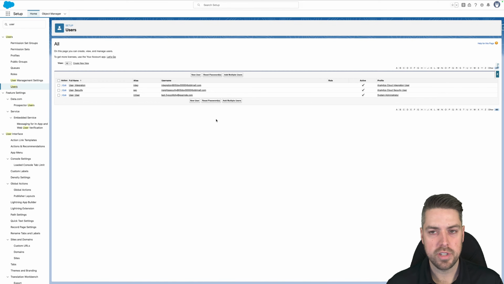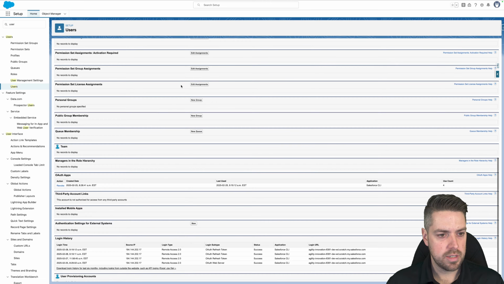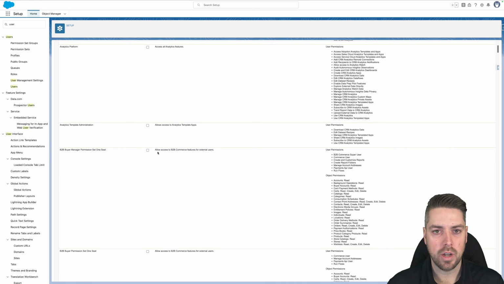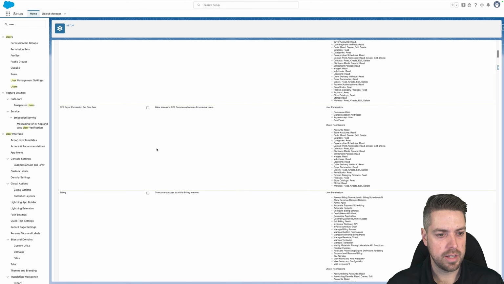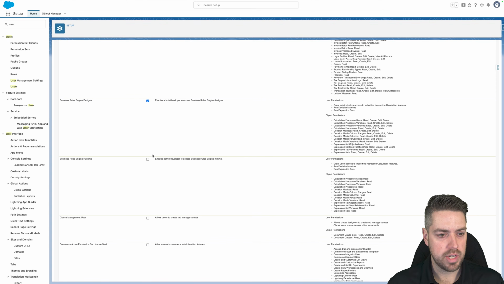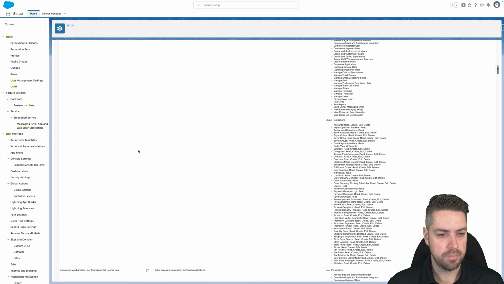In Salesforce, first thing you're going to want to do is go to your user, go to permission set licenses, and assign all the required permission set licenses. So depending on which features you need enabled, that list is going to vary, but we'll enable billing, the business rules engine, designer, and runtime. Clause management you can enable if you plan on using clauses for CLM.